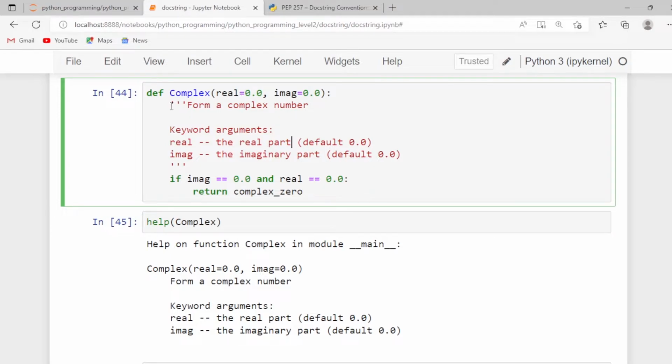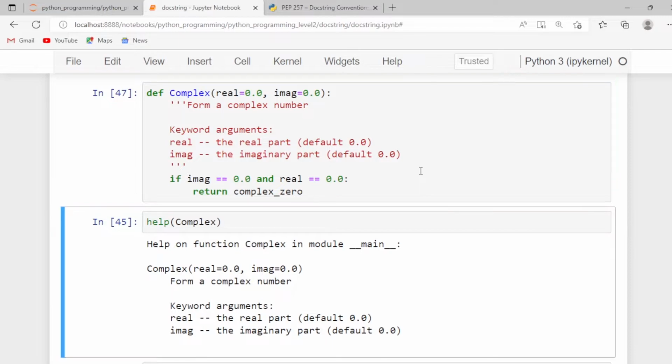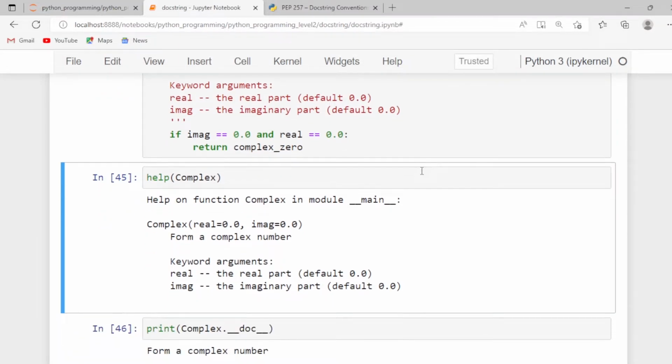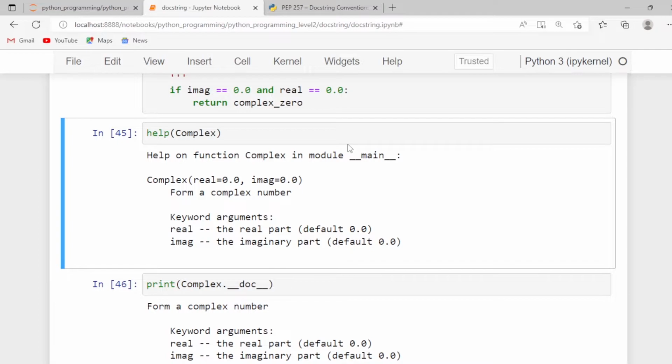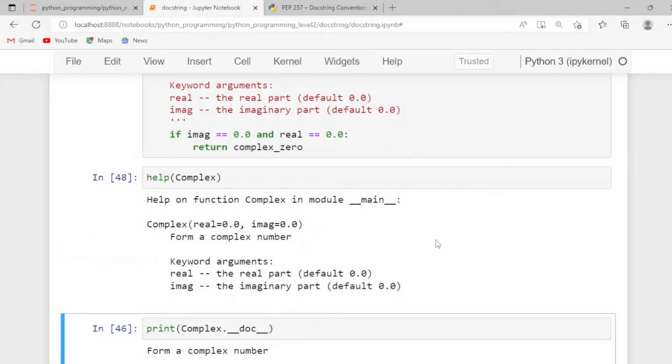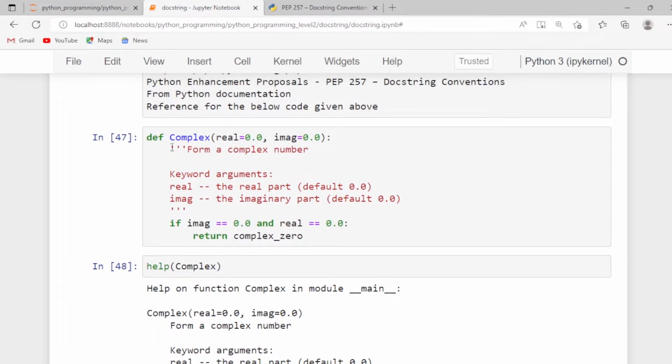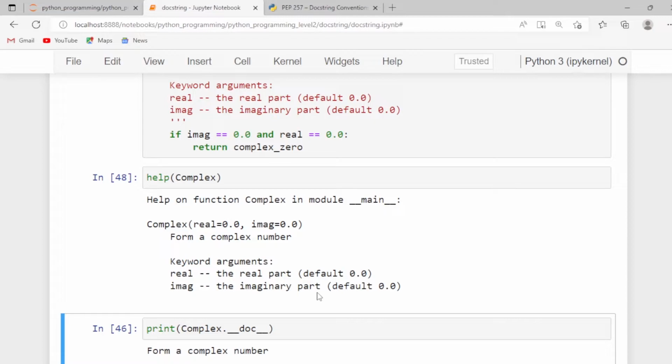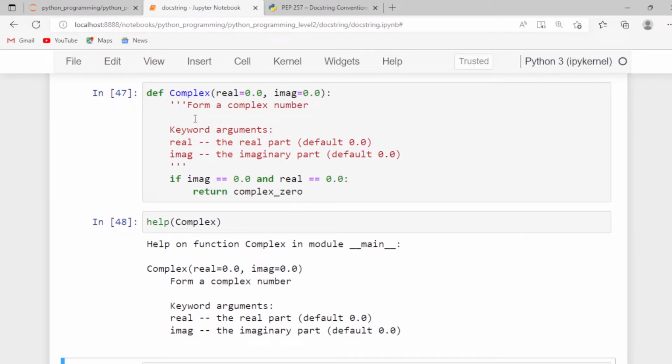And I have a single quoted triple quote here. And then there is an if statement. I just run this code and then call for help by naming the function. And here you can see that whatever we have given within the triple quotes appears here straight away. And this is what the documentation for the function will be.